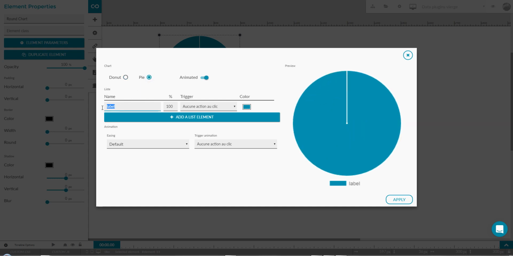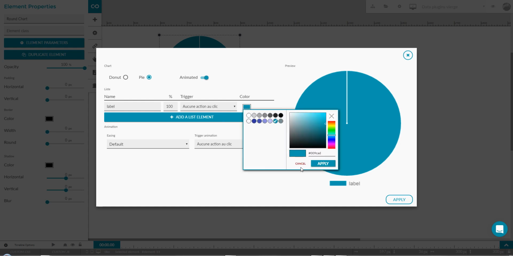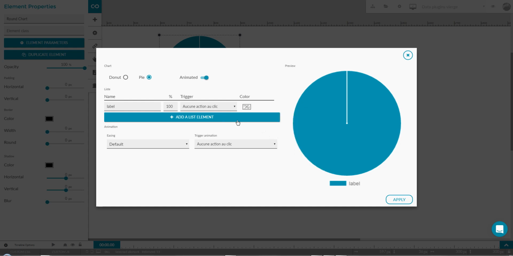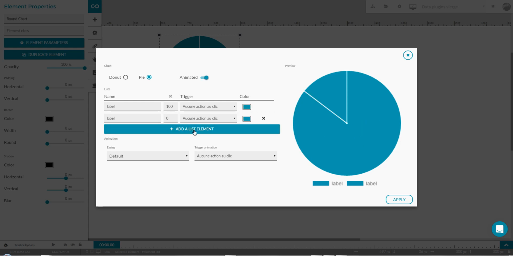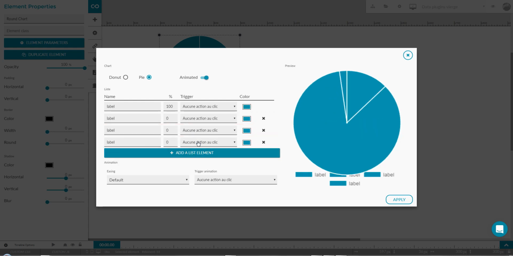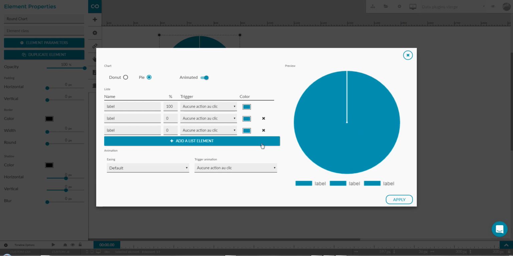You will now lay down your data input. Here you name your different parts and their value in the chart, and whether you want to trigger a click action on an element on the scene. You then choose its color. By clicking on the Add an Element button, you set up the number of parts you need in your chart. And finally, just like the bar chart, you can choose to trigger another action on an element on the scene if you need to.